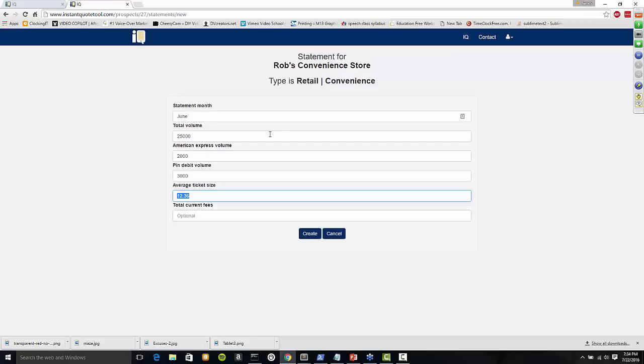Now, down here in the average ticket, let's say that I look at it and he tells me, well, I'm not the normal convenience store because I sell higher end stuff, so my average ticket's actually around $17 instead of $12.36. I say, okay, so I just change it. I say, okay, $17. I can just put 17. I don't have to put the decimals in there.